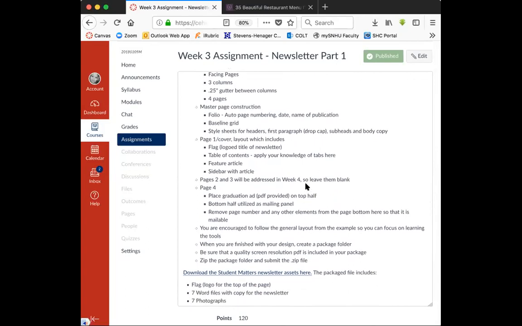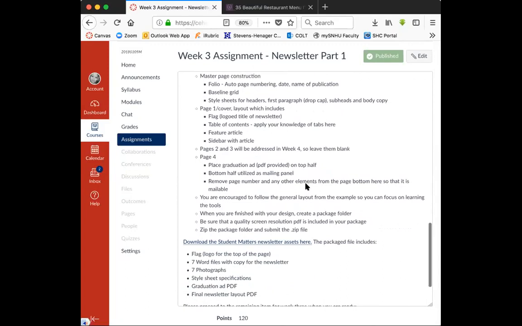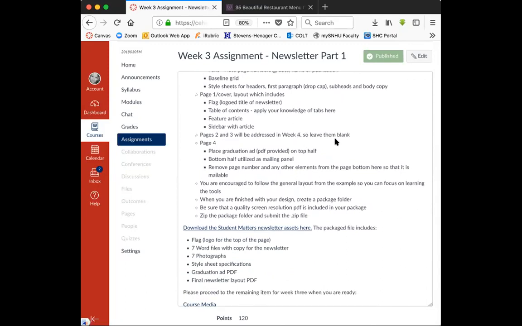Which includes flag, logo, title of newsletter, table of contents, apply your knowledge of tabs here, feature article, sidebar with article. Pages 2 and 3 will be addressed in week 4, so just leave those blank. And then on page 4, you're going to place a graduation ad that's already pretty much designed. It's a PDF that's provided in that assets folder. You're going to have that on the top half of that page. The bottom half utilizes a mailing panel. You're going to remove the page number and any other elements from the page bottom so that it is mailable. That's just on that page.